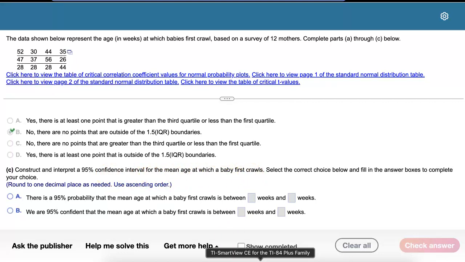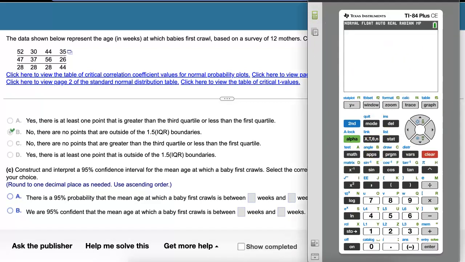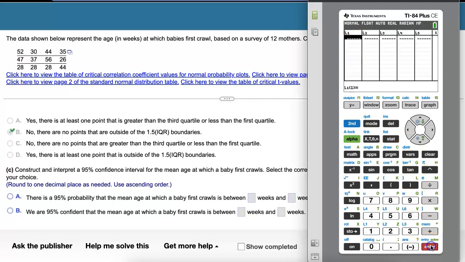So for this, we're going to go to our calculator, and since we have data, we need to first give the calculator this data. To give the calculator the data, we can go to Stat, press Enter for Edit, and type that data into the list.